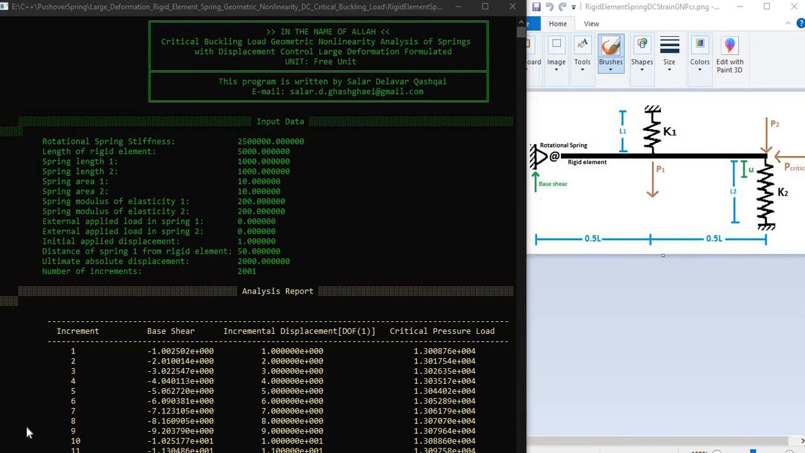Hello guys. In this video, we're going to talk about large deformation and displacement control and finding the critical load of structures. The title of this example is critical buckling load, geometrical nonlinearity analysis of a spring with displacement control, deformation formulated. In this structure we have one rigid element with a rotational spring and two axial springs.